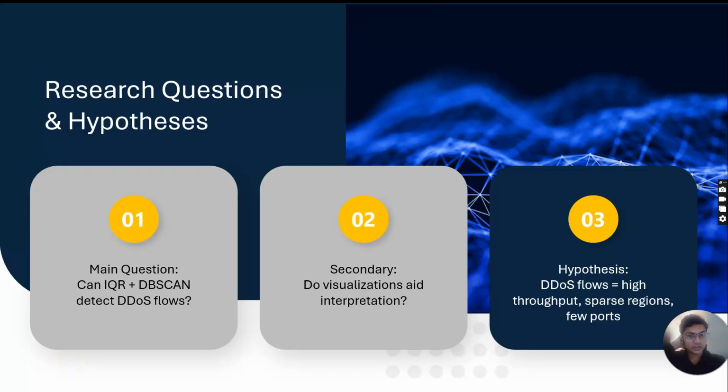This project addressed two main research questions. First, how effectively do univariate outlier detection and multivariate DBSCAN clustering models, applied to flow bytes per second or flow packets per second, identify DDoS flows in the Friday portion of the dataset that I'm using, which is called CIC IDS2017.